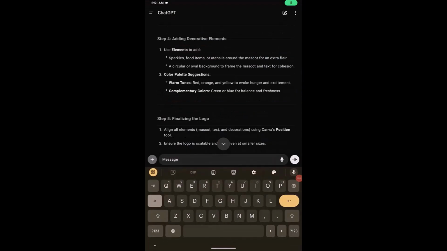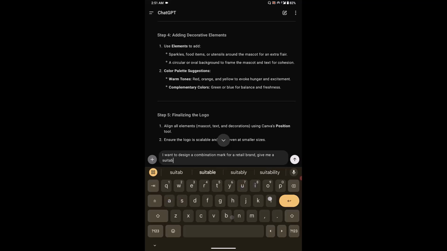So right now I want to design another type of logo, which is the combination mark. So I want to design, will be the prompt. I want to design a combination mark for a beauty brand. Give me a suitable brand name and how to go about the design on Canva. So it's as simple as this.